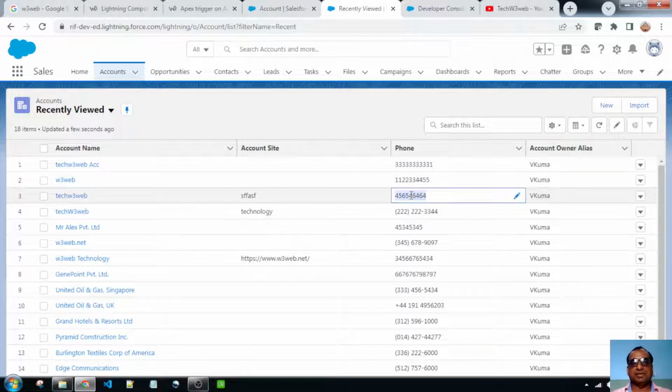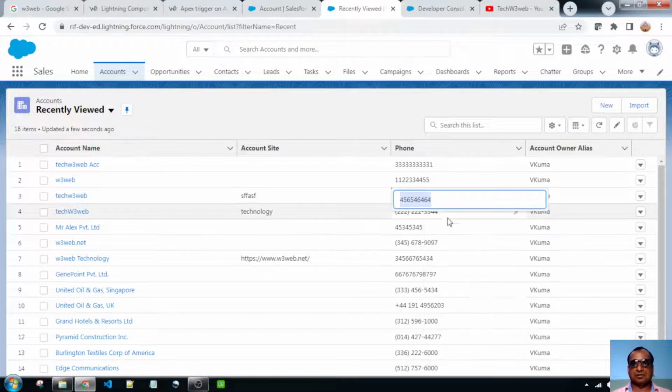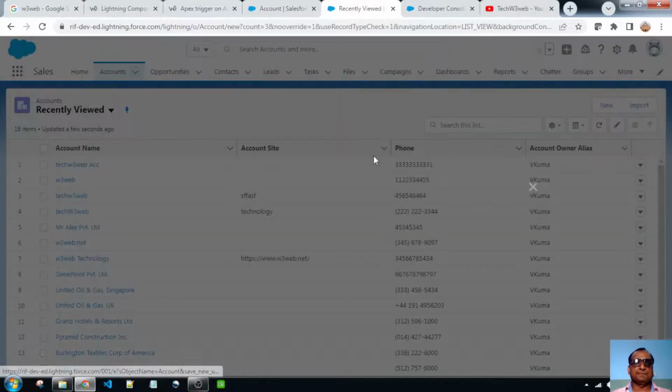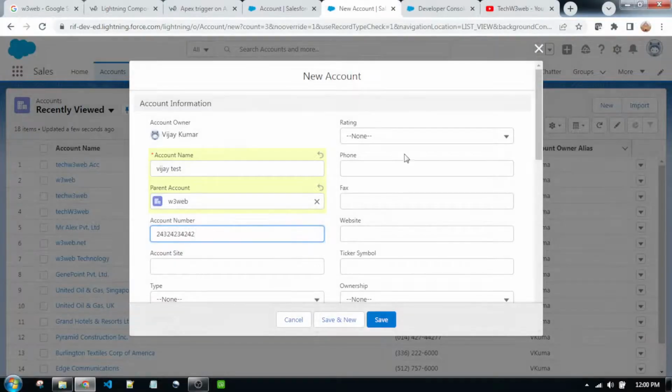Suppose I am copying this phone number. I am trying to create a new record with the same phone number. Pasting the same phone number that I copied here, then save.